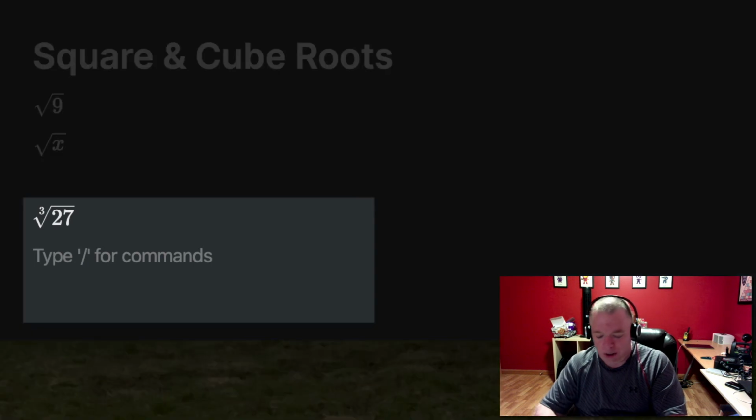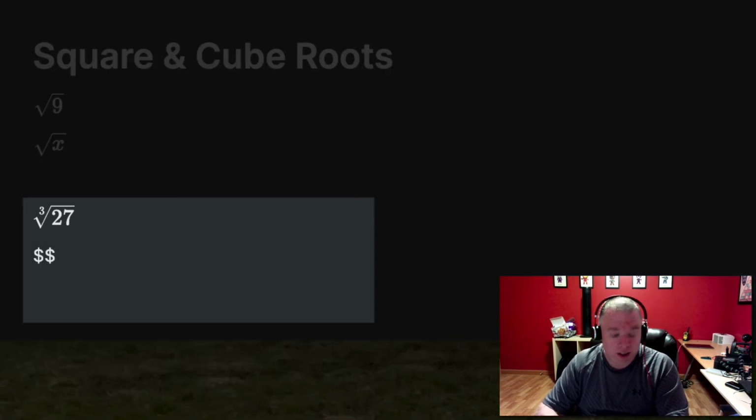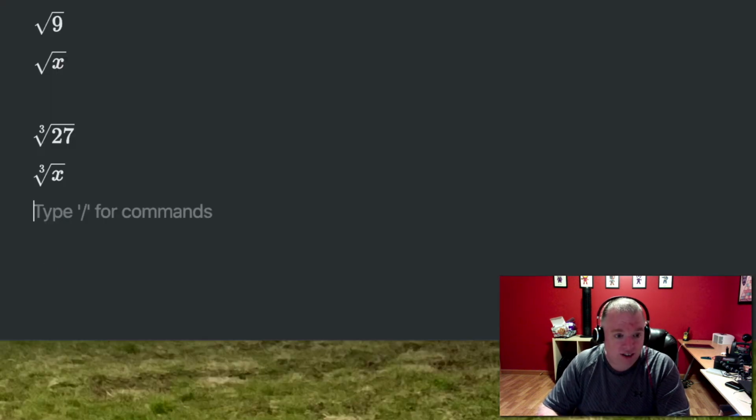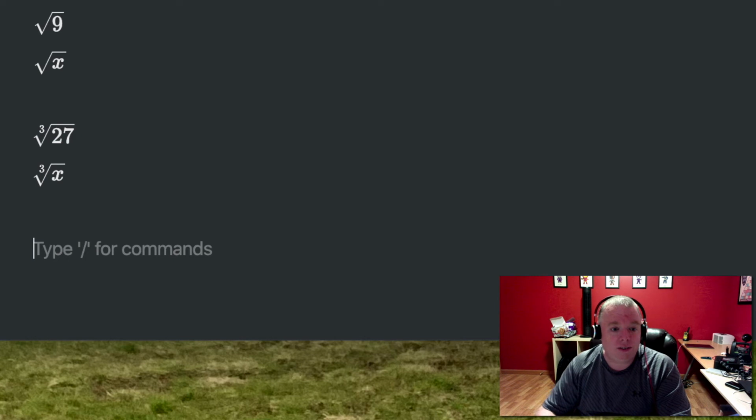And it works the same way if you're doing a variable. So dollar sign, slash square root, brace 3, close brace, bracket, x, close bracket, dollar sign, enter, excuse me, and there you go. So far we've shown how you can do squares, we've shown fractions, square roots, and cube roots.